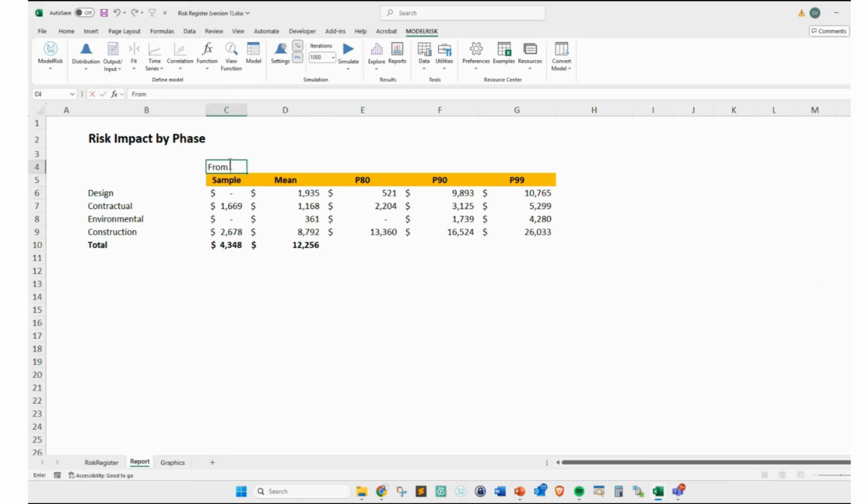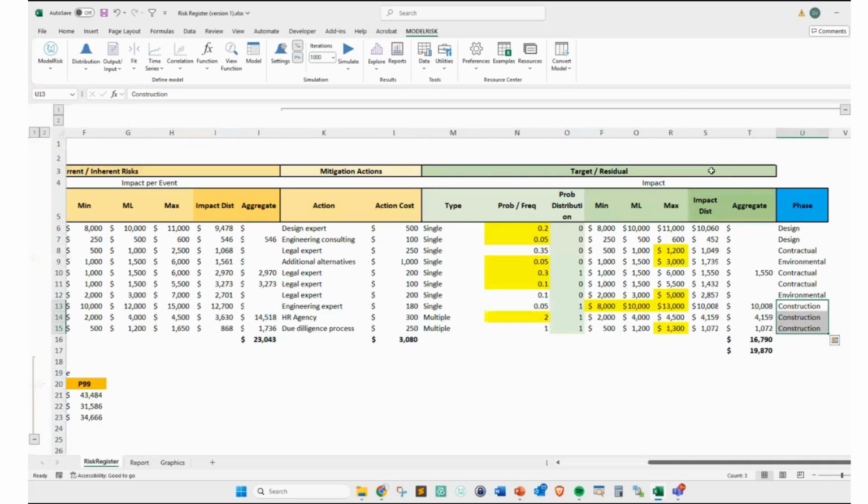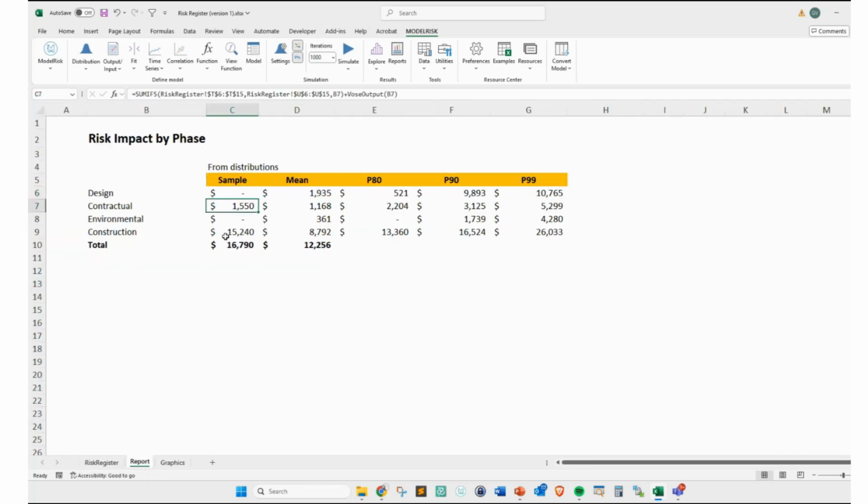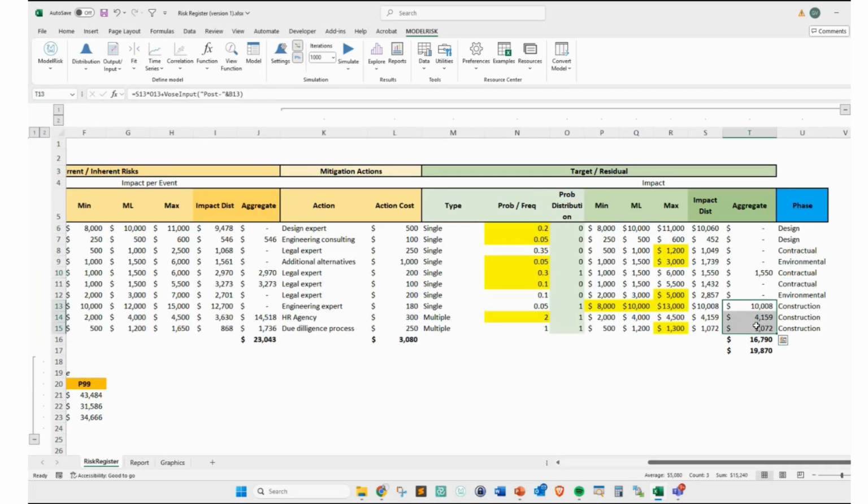This is coming from the distributions. And this sample is basically a sum of every risk sample from the post-mitigated column, right? For example, the one that reads contractual, it's 1.5 million. Yes, because it's the 1.5 million that I have there. Construction is going to be 15 million. Why? Because it sums up all the 15 million that I have there, right? So it's basically a consolidation.